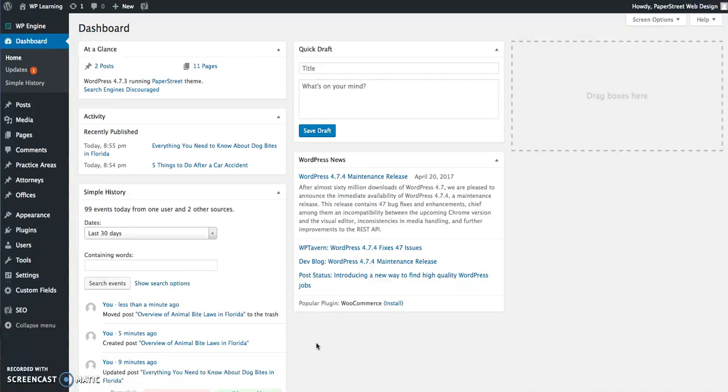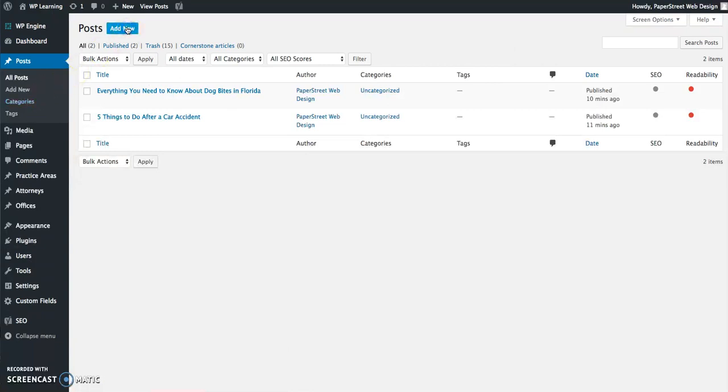And so all of that content, though, as it lives in your blog platform, is dynamic. And today what I'm going to show you is how we can create a relationship between that post and an attorney and or a practice area. So the first thing we're going to do is click on posts in the left-hand sidebar, and then I'm actually going to add a new post.